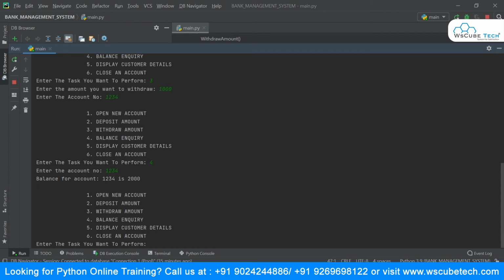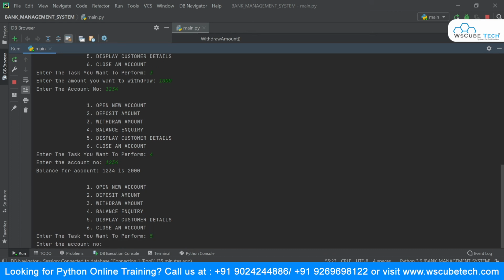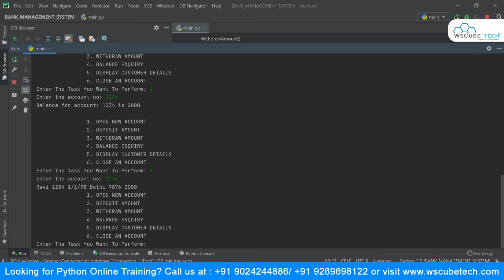Now we'll go for the display customer details. I want to display the details of the customer. So I'm going to click 5, and it will ask to enter the account number. It is my 1234. And when I do this, you get this record, right? It says Ravi, the account number, then date of birth, the address, the contact number, and the opening balance.